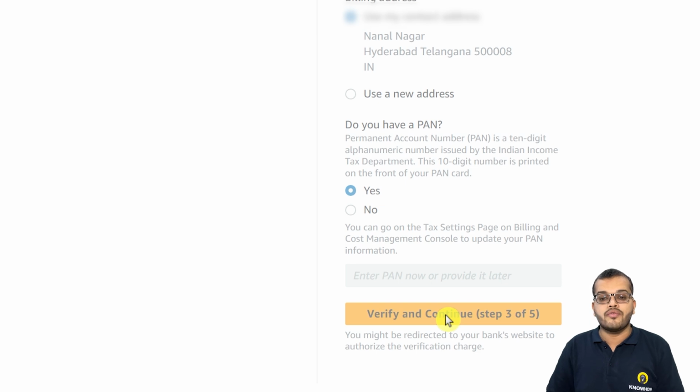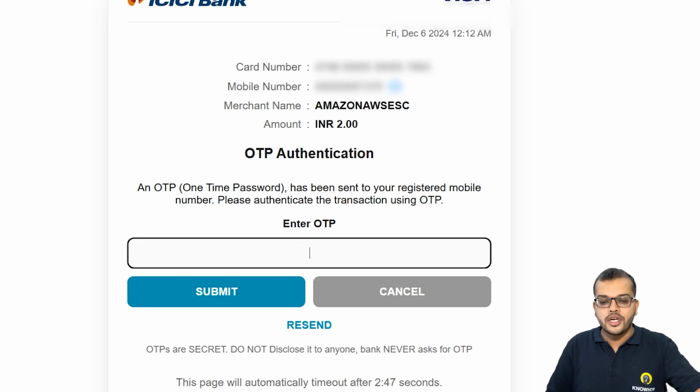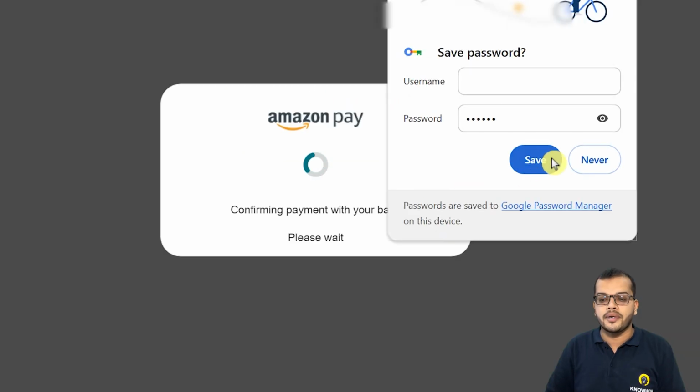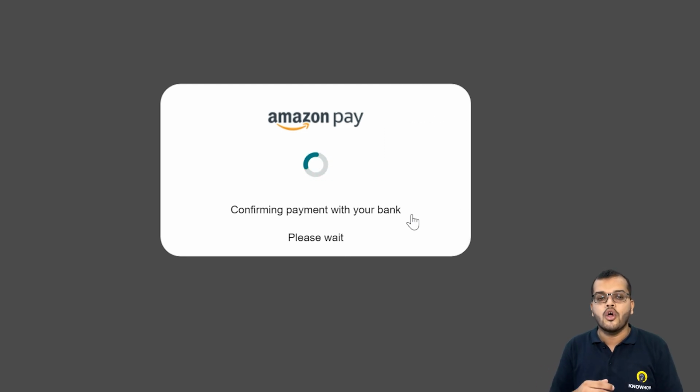As soon as I click on verify and continue, it is asking me for the OTP. It is cutting 2 rupees from the account that I have mentioned here, and later this amount will be credited back into the same account. So the OTP that it is asking me here, let me just enter it. Finally, you can click on submit. As soon as you submit it, it is confirming whether the payment that we have done is successful or not. Once the payment is successful, it will redirect us again to the AWS page.